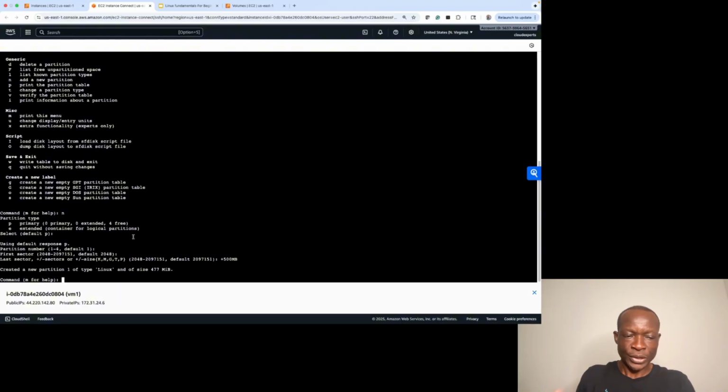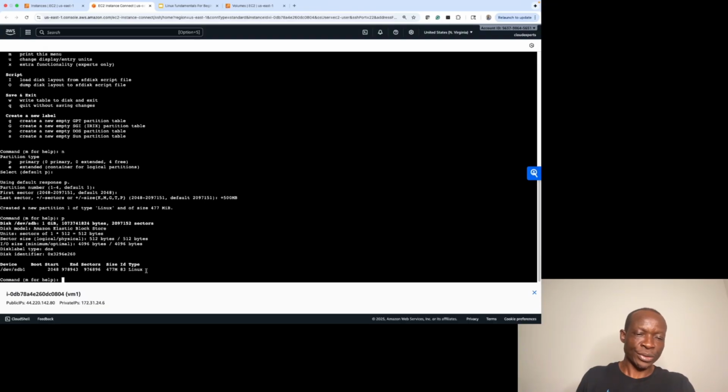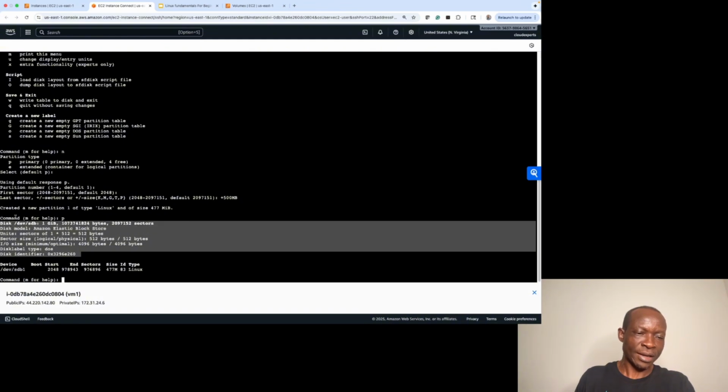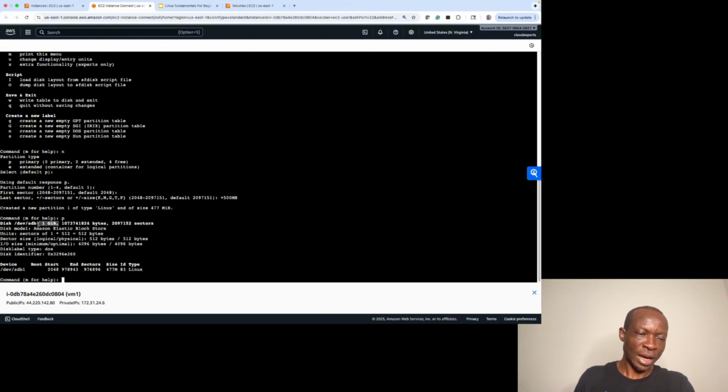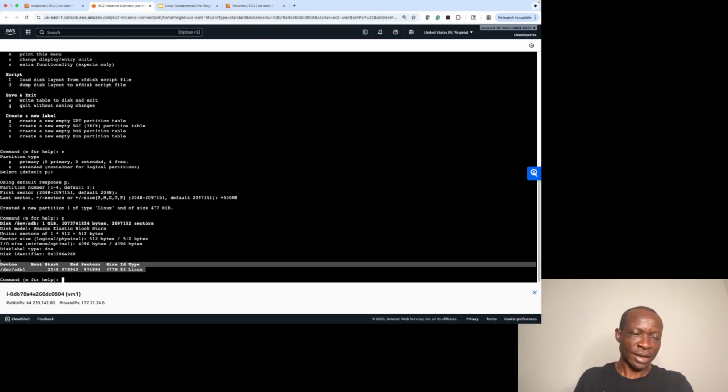So if you want to see this partition, you just type the letter P, and it shows you here the information about this partition. Okay, it shows you the information about the entire disk here, which is of size 1 gig, and it's of dev SDB, and the new one is that.